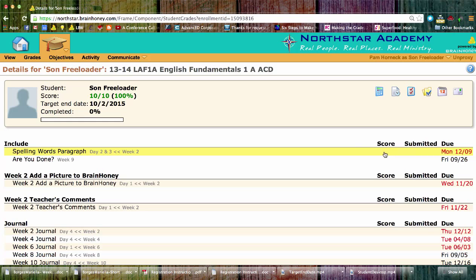Up in the top left corner, you will see that you will always have your score available. It will be completely up to date. You will see your target end date, and you will see what percentage of your work you have completed. On the grade sheet, in the top right corner are several tools that you can use.